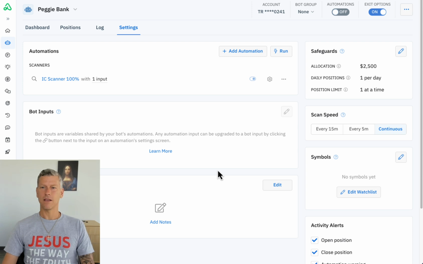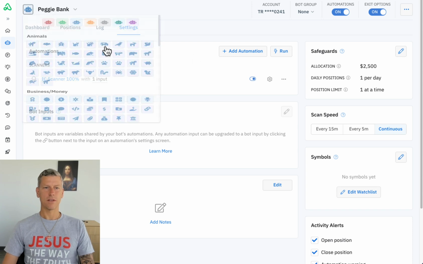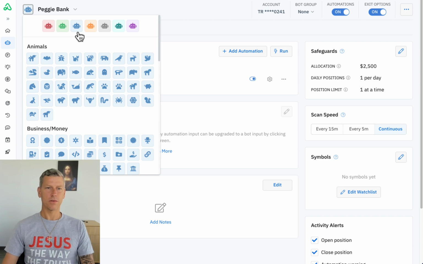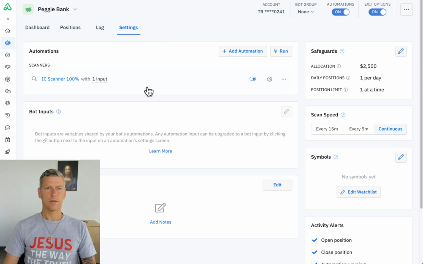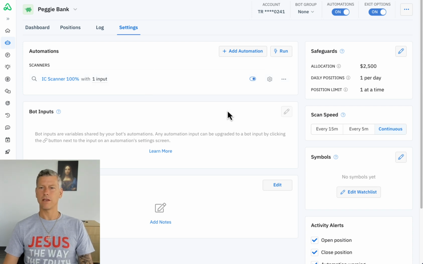And this bot is ready to trade. I'm trying to think of anything else we might have to do. I don't think there is anything other than turning it on. So there's not much time left in the day. I doubt it's going to be able to find a position. We're going to set it to this piggy right here. And now we have the Piggy Bank bot, which is ready to trade.